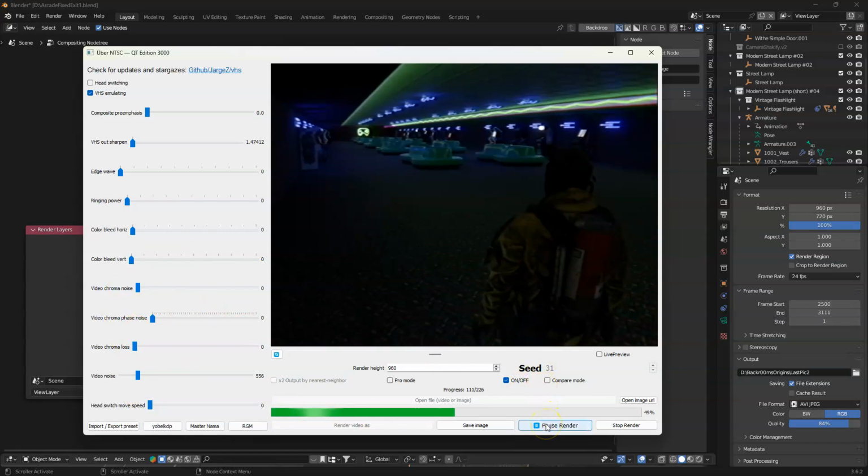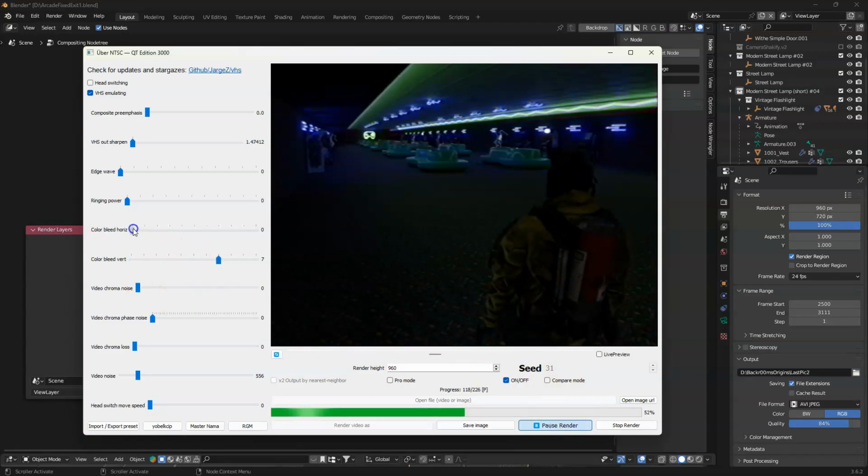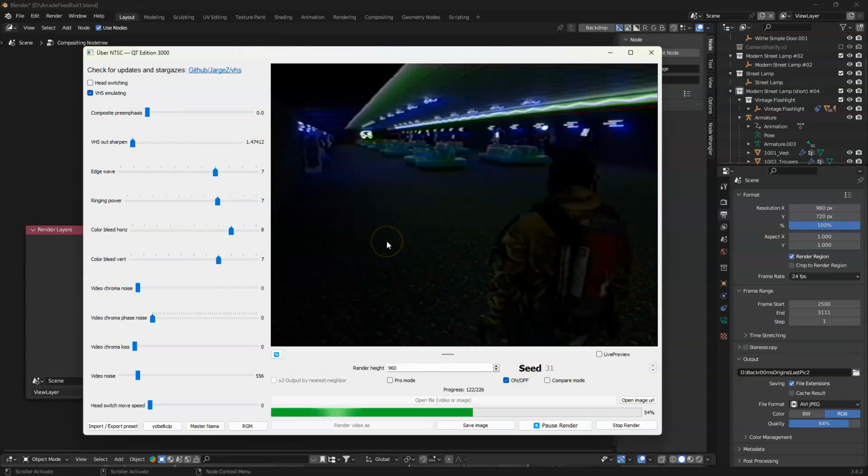I'm not going to do it all the way, but you guys got to get the point. You just pause render, mess with the settings. I'll just mess with the settings to show you. Honestly, I don't use any of these settings. I just put everything to 0 most of the time. And then I pause render again. You see, you can get a lot of different effects.